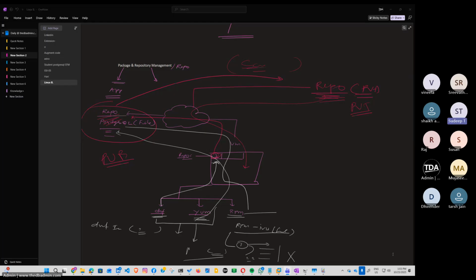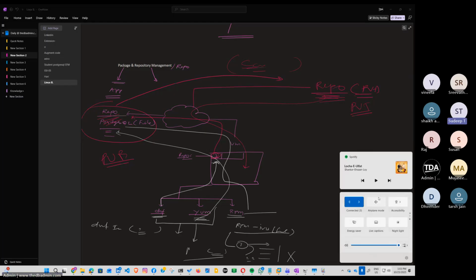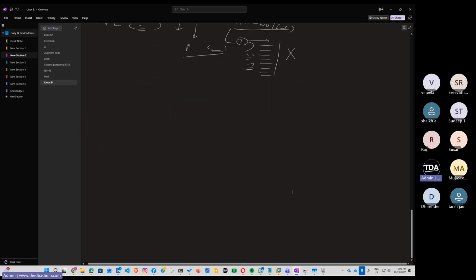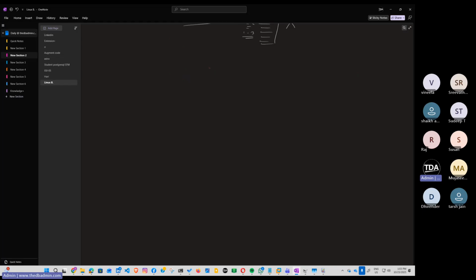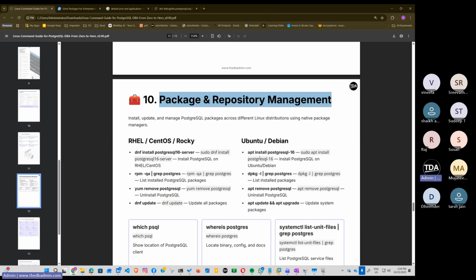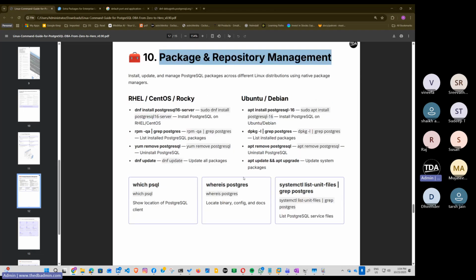For installing Postgres, which is the best option, using DNF or using RPM? Okay, very good question. Anyhow, we were about to go to that topic, the installation part. Let me not answer it now. Let me complete one small thing and then I will answer your question. Guys, I'll take 2-3 minutes more and then I will close the class.